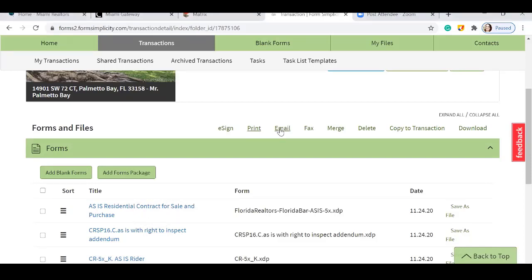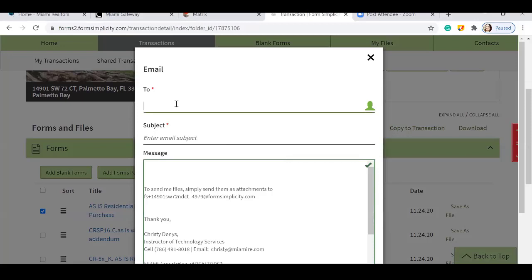Aside from printing, you can email the information. So I can simply select and I can email. Okay, so you can go ahead and email it.